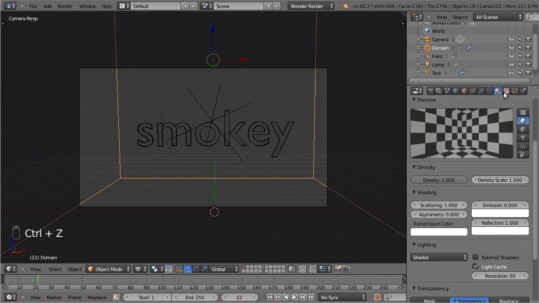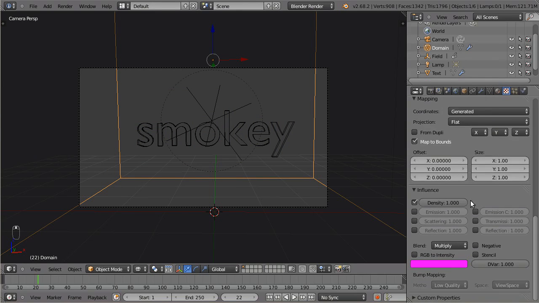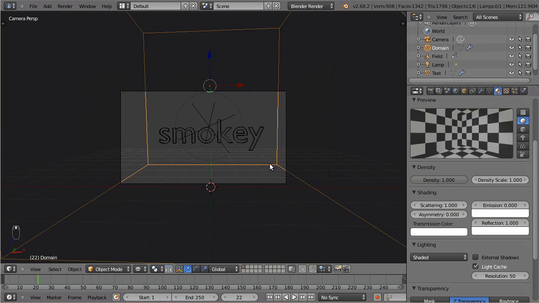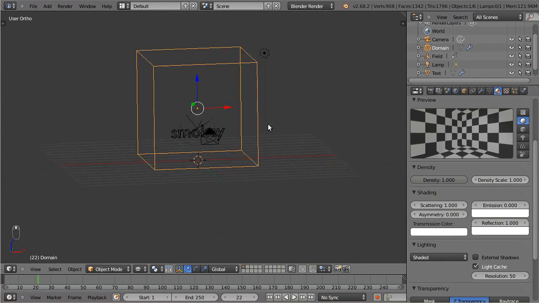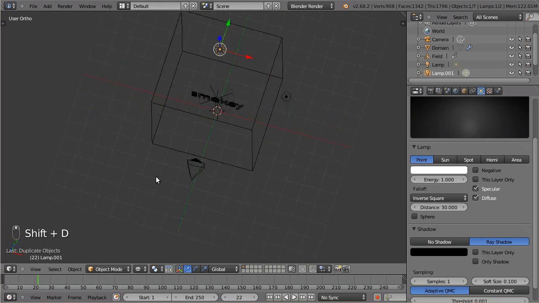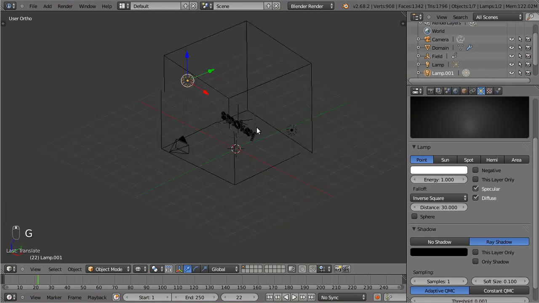We have to do this in the texture. So instead of only influencing the density, I want to also influence the reflection color. And still, multiplying makes sense, because when you multiply with this pure white, it will just be the same original color. And another thing I want to do real quick is move this light and duplicate it to have a little bit more light.